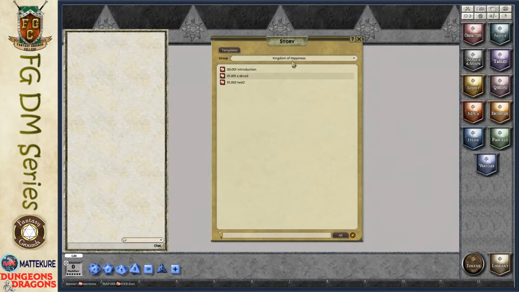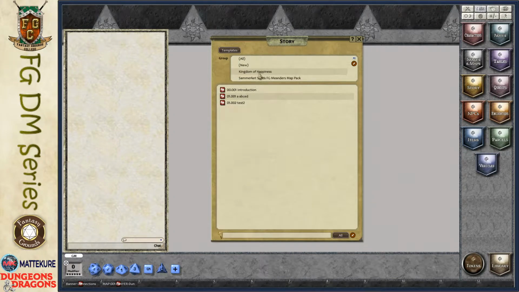So being able to create your own groups allows you to organize and coordinate the information. Now, just like we did for story entries, you can use prefixes for the groups to organize them there, 010, 020, whatever, in order to make things sort the way you would like them to sort.